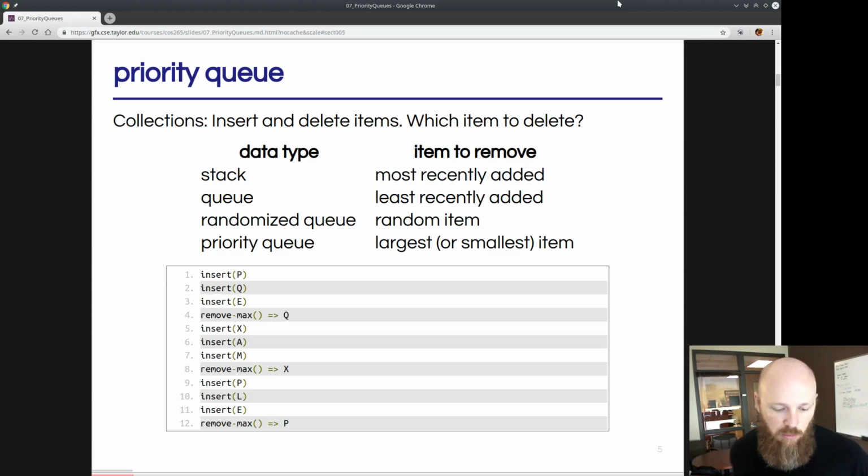So in the code example here, we have a bunch of items being added, and then after we add a few items, maybe we want to remove the maximum item. So if we insert P, insert Q, insert E, and then we call remove max, well, over all the items currently in our collection, P, Q, and E, the maximum item here is Q. So that's the one that gets removed. Then we insert X, A, and M, and we do a remove max. At this point, we're going to look over all the items currently on the queue. So P, not Q because that was removed, E, X, A, and M, and out of all 5 of those, X is the maximum item.